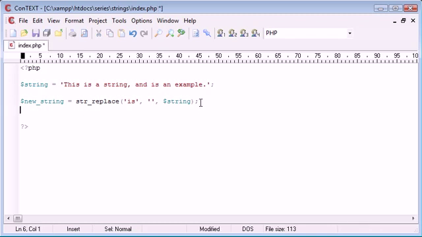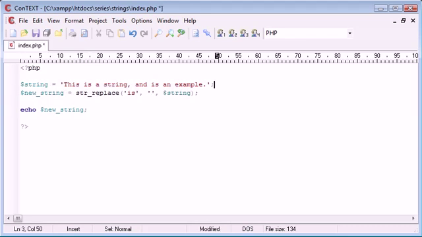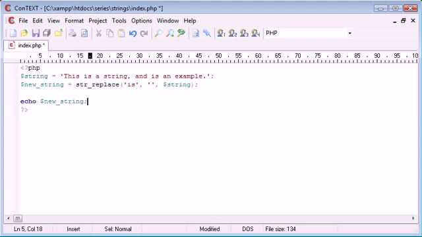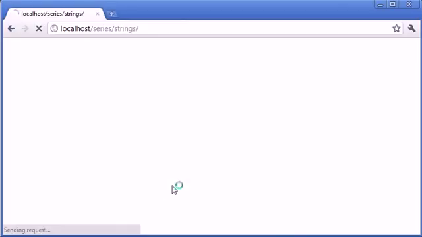So let's have a look, and we'll come down here and echo out new string. Let's tidy this up a bit. Okay, so let's refresh. And you can see that we've removed the "is" from here, we've removed the "is" after that, and we've removed the "is" after the "this" and before the "an".